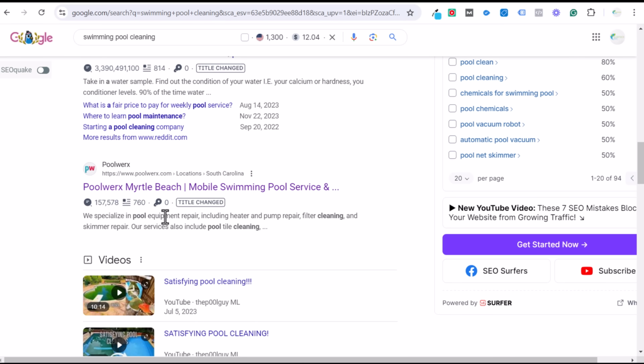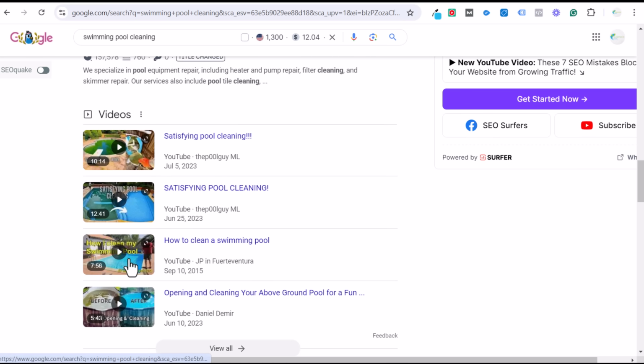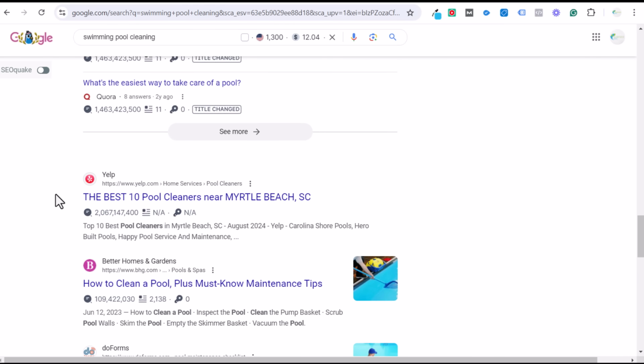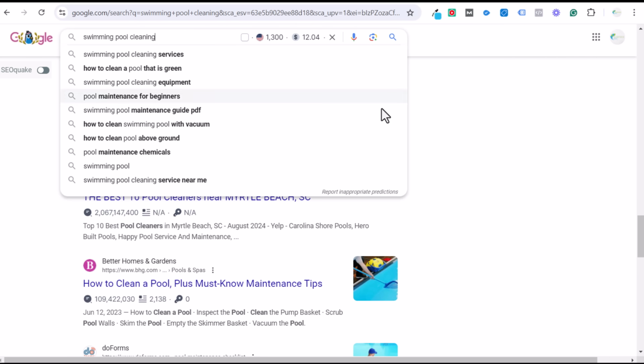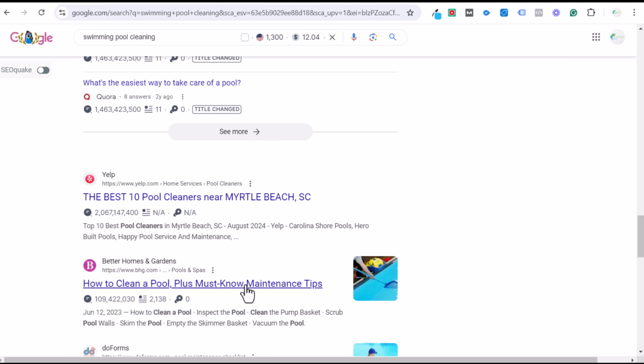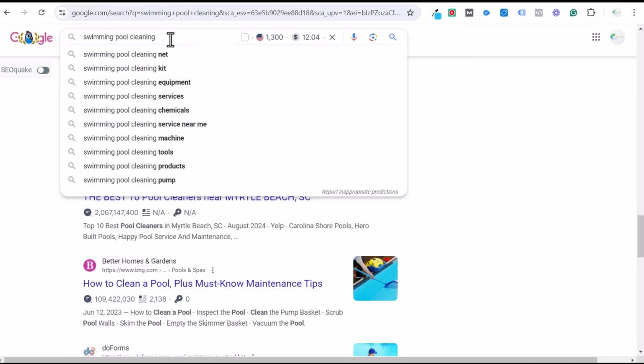Now we do have this one here, so Pool Works Myrtle Beach, mobile swimming pool service, but then you get a bunch of videos in here. Basically, Google is telling us by the results that they're giving us, we're not 100% sure what the search intent is for this keyword, because we're going to give you some information that's going to be related to services. And then we're also going to give you some products, some kits, some videos here, some different tutorials. So we'll also give you the best 10 pool cleaners in your local area, because we're not really positive what you're looking for based on this search term.